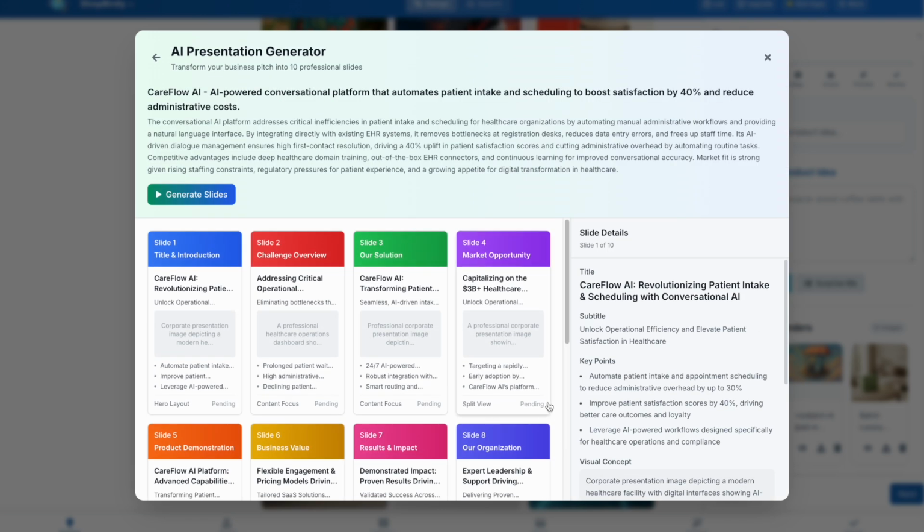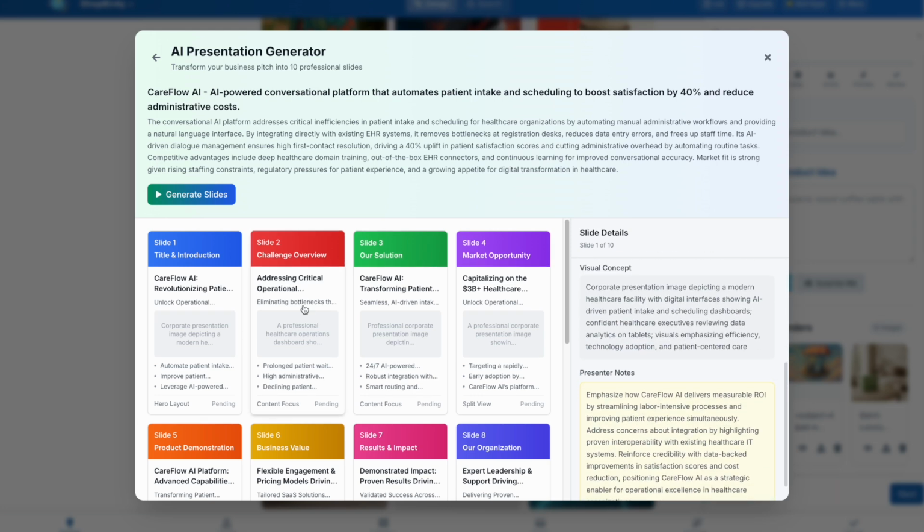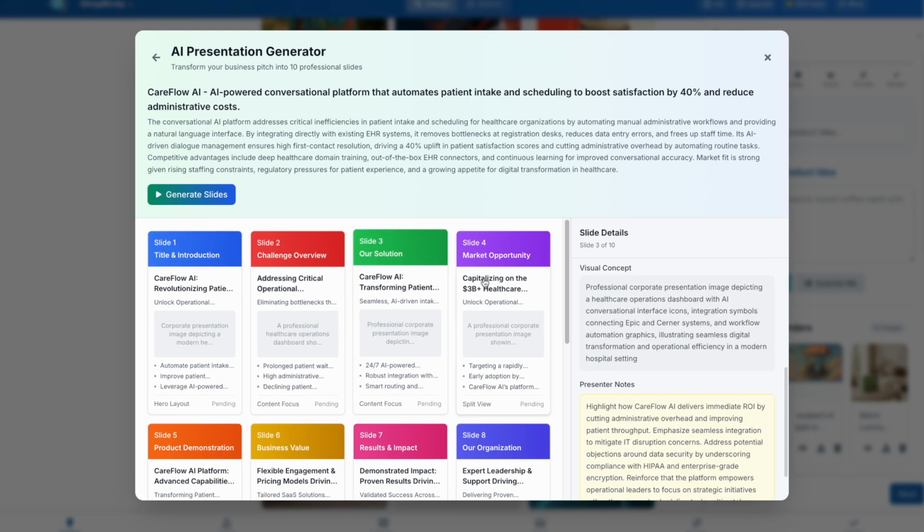So here it's actually done that. In just a matter of less than a minute, it actually created a very well thought out business pitch or sales pitch. So it came up with an idea for the AI, which is called Careflow, and it tells you all about this business. And it goes through the title and the challenge and the solution and so forth.